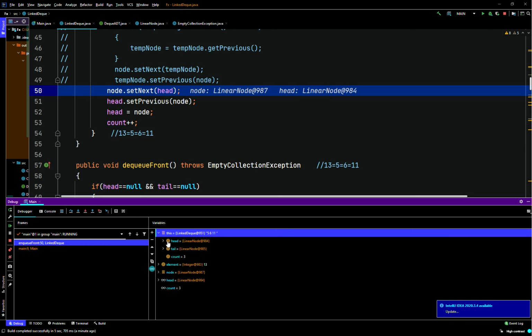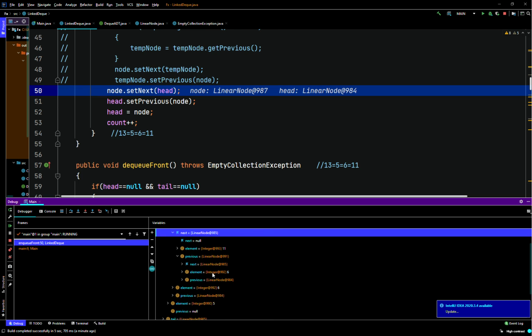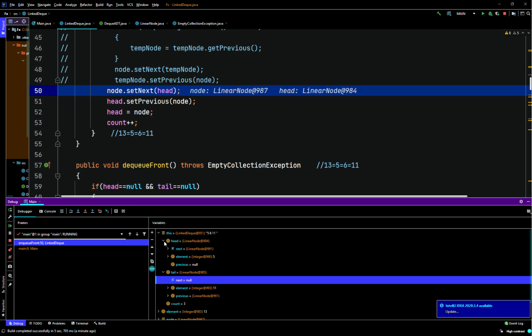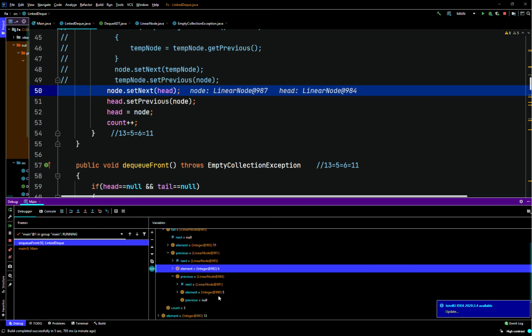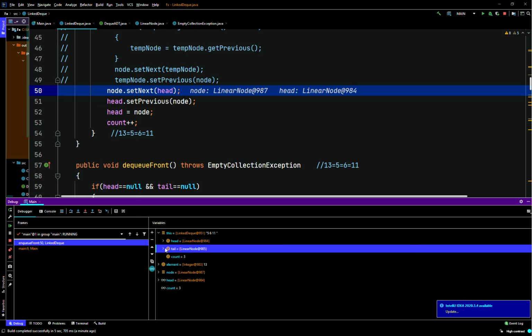You just double check. Head's 5, its next is 6, its next is 11, its previous is 6, its previous is 5, its previous is null, so that's working from that side. Check the tail. The tail's next is null. Tail's previous should be 6. That previous should be 5. So that seems to be working. You can double check it.